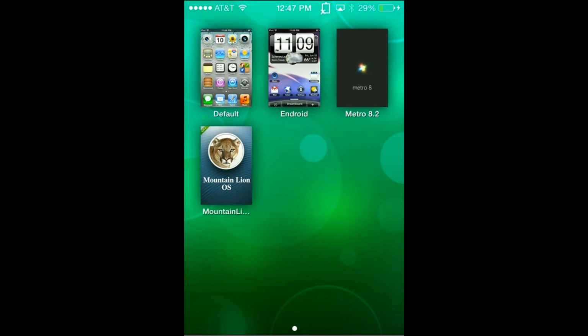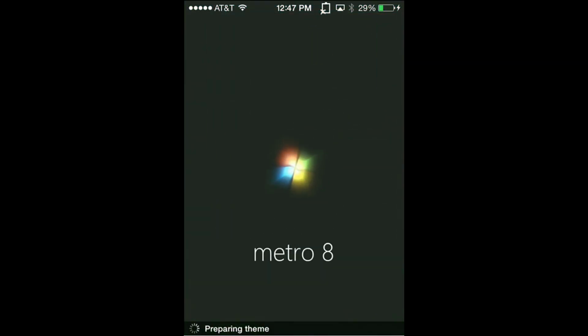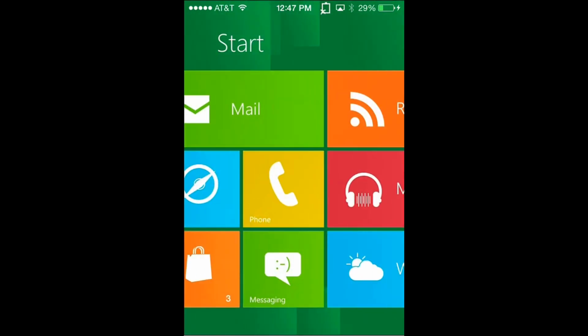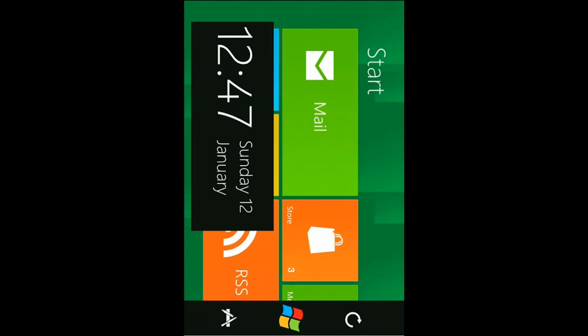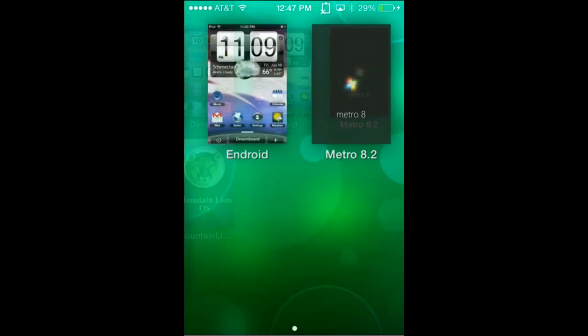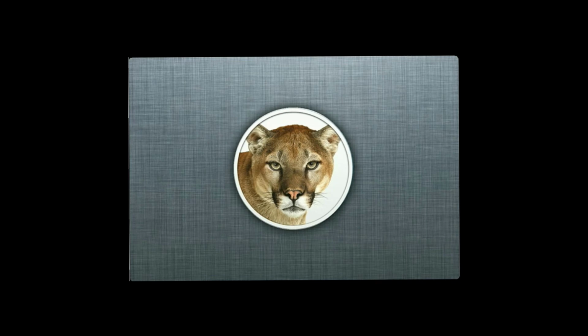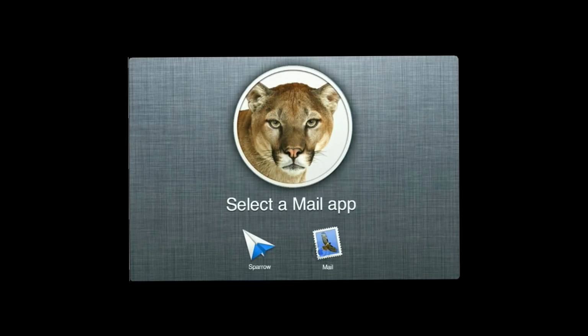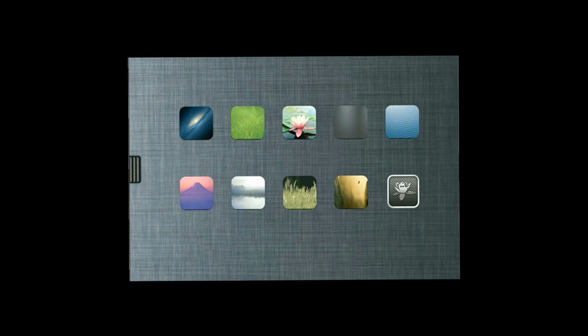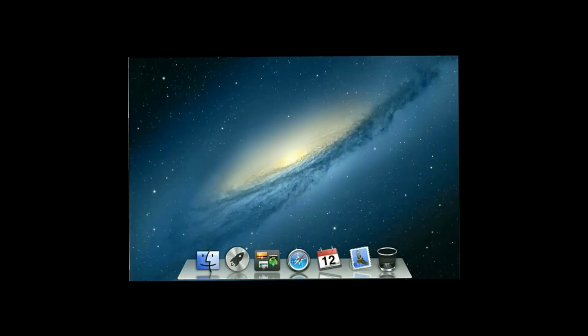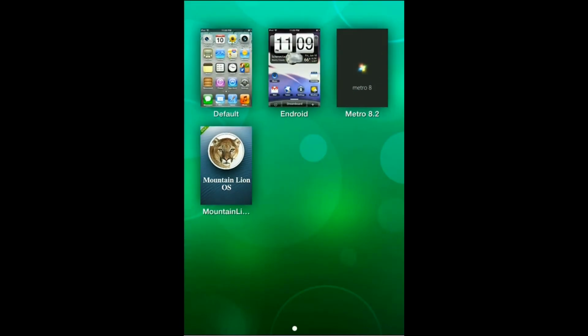And the themes that I currently have installed are Metro 8.2, which gives my phone a Windows 8 look. You see, here it is. And I also have Mountain Lion OS, which makes my phone look like a Mac running Mountain Lion. So you see, this is how it looks. So it's kind of cool. And in this, to go back, all you need to do is click the trash can. And so that is Dreamboard for iOS 7.